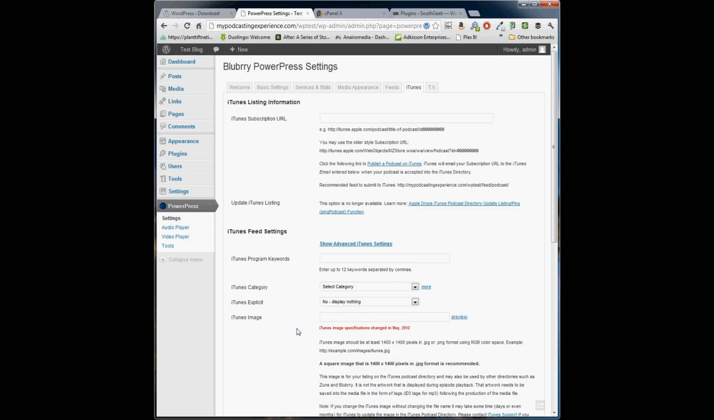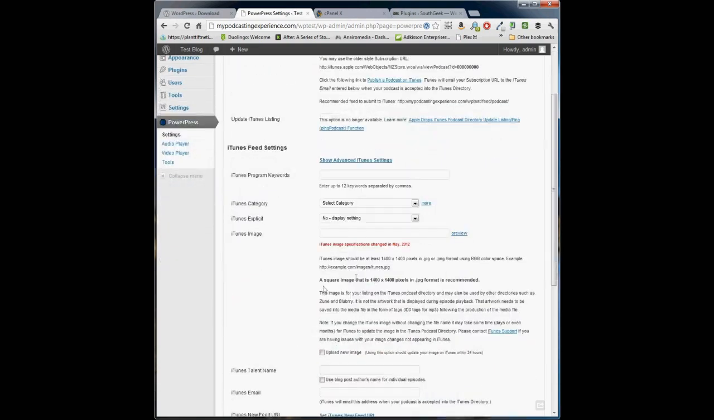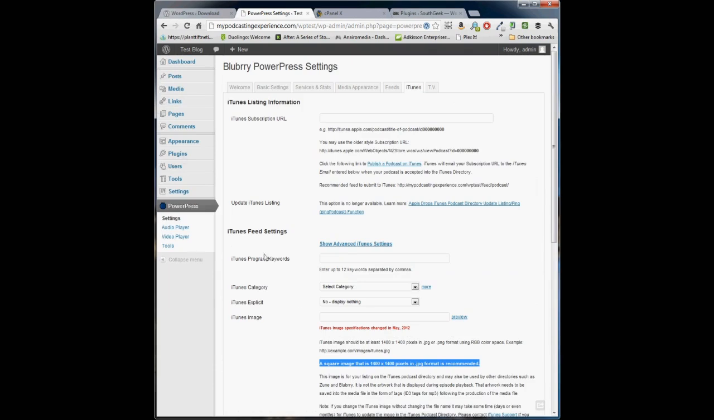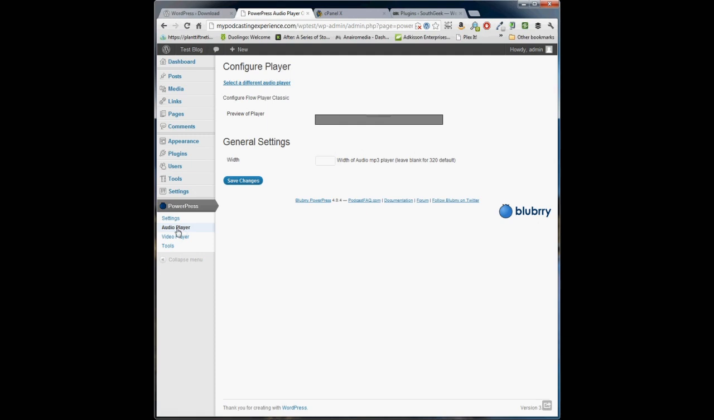The iTunes image is very important. Apple has changed the image dimensions a few times over the past year, with the current requirement being a 1400 pixel by 1400 pixel square image. Anything smaller only prevents your podcast from being highlighted in iTunes. We currently create our images as 2000 by 2000, just so we don't have to change them anytime soon, hopefully. Other options to set include the talent name and email address. In this tutorial, we will not cover the iTunes New Feed URL option.